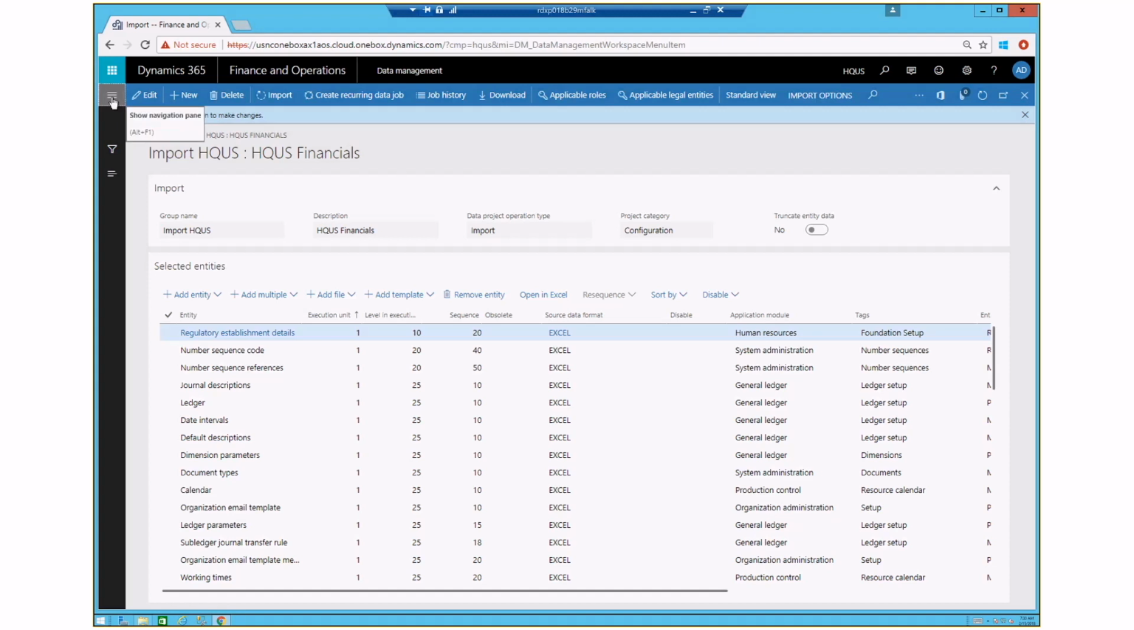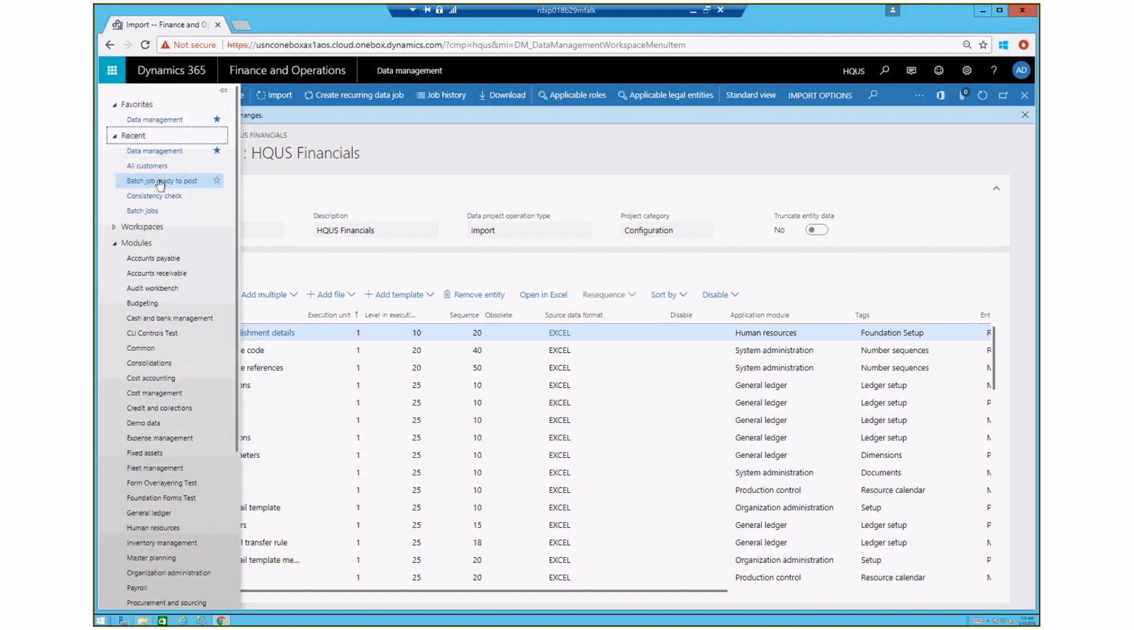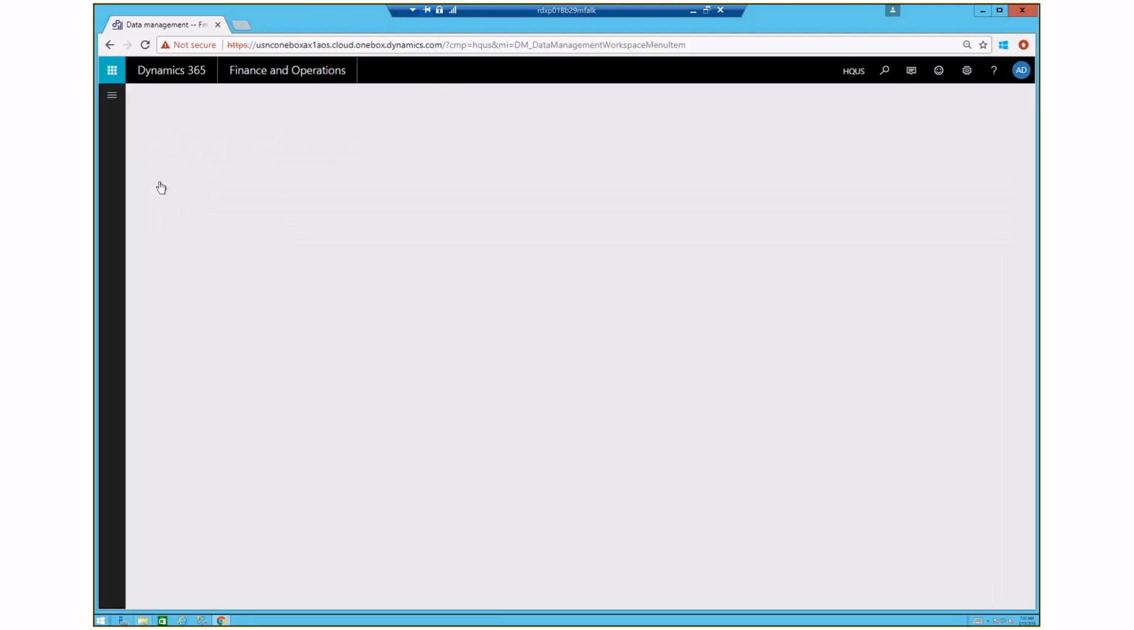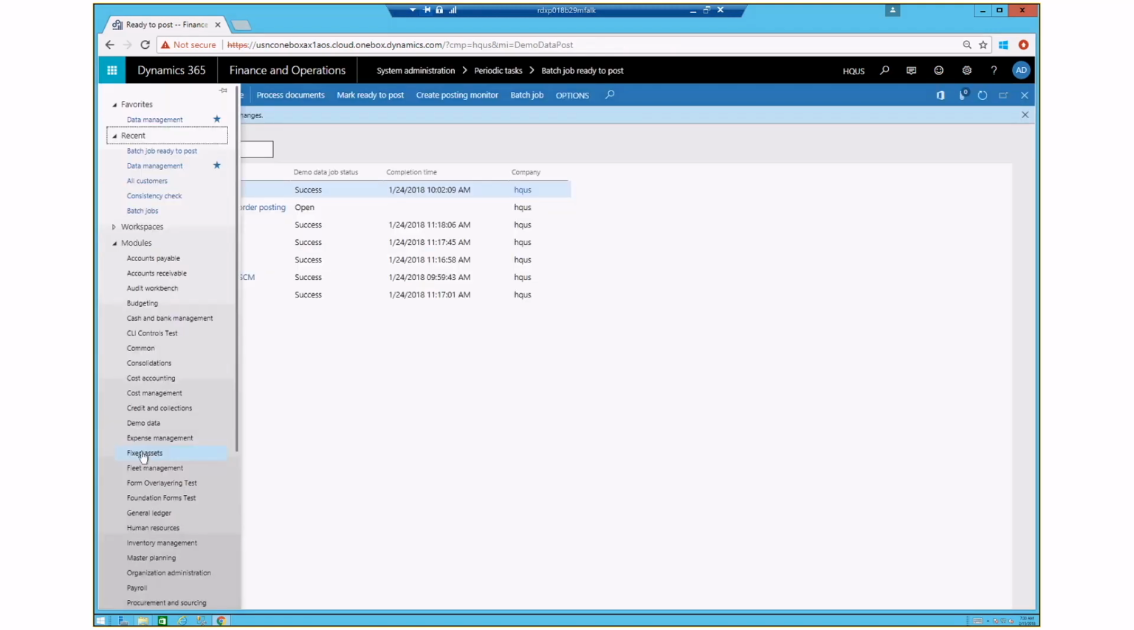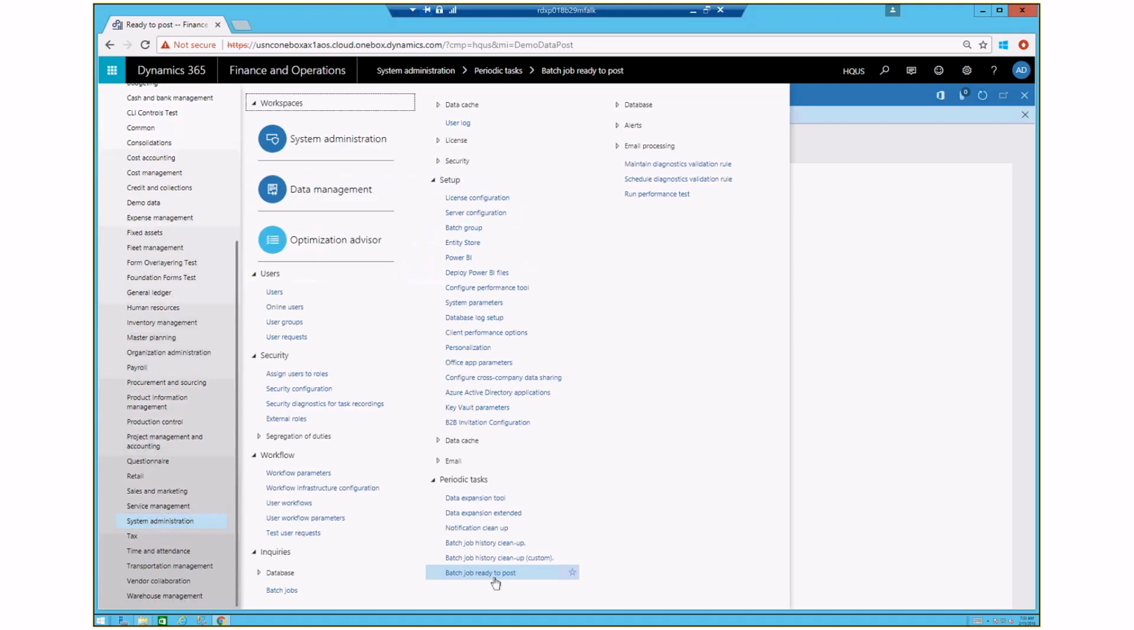And the last thing I want to show you is the batch ready to post. It's actually here. Down here you see a batch ready to post in periodic tasks.